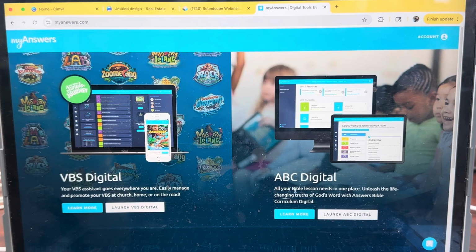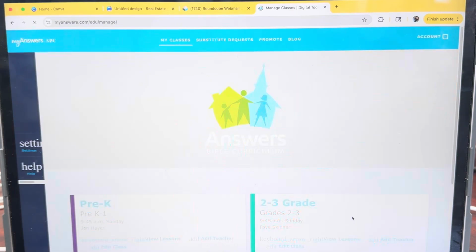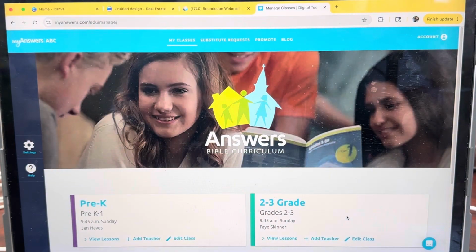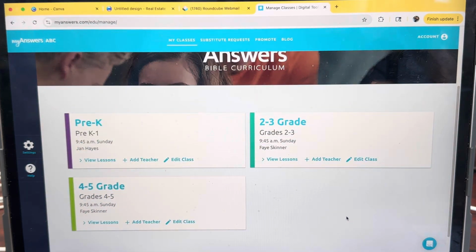We're going to use ABC Digital right here. You're going to click Launch ABC Digital. And this is going to give you your classes. Now, if you've been assigned to a class, you may only see second and third grade on this screen. If you're kind of a floater, you may see all the classes, or you may just see pre-K, whatever class that you typically teach will come up here. You're going to click on View Lessons. So we're just going to use pre-K for an example. You're going to view lessons.